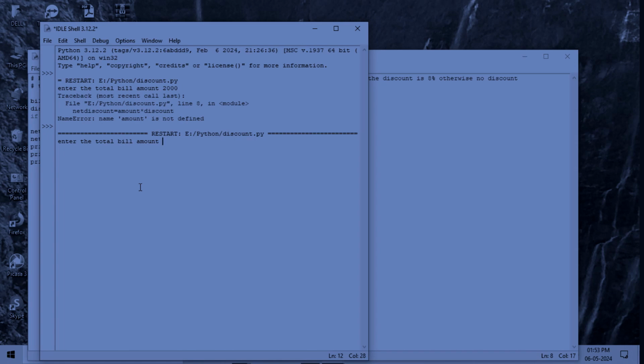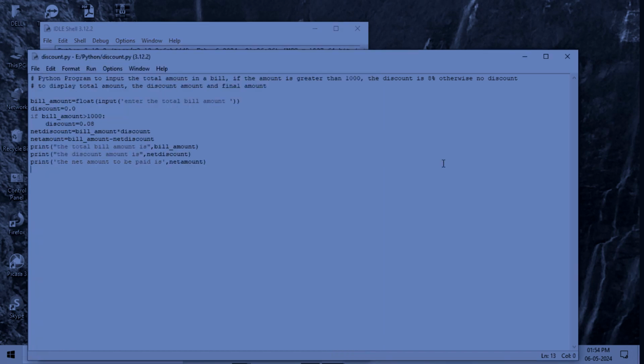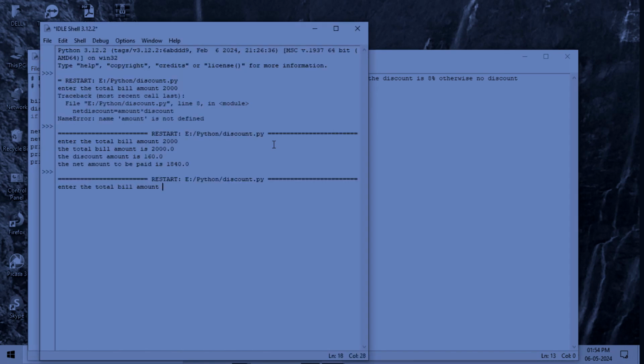So enter the bill amount. I will give the value as 2000, press enter. So here the total bill amount is 2000 and the discount amount is 160. The net amount to be paid is 1840. We'll run the program once again. Okay, by coming to the script mode, press F5, and now I'll give the total amount purchased as 900. Press enter. Now you can observe the total bill amount is 900, the discount amount is 0, the net amount to be paid is 900.